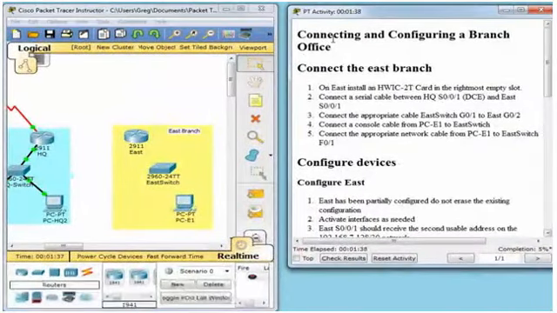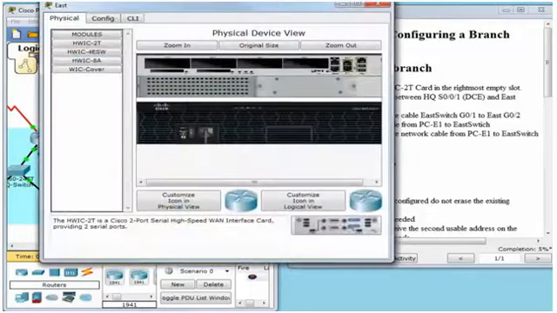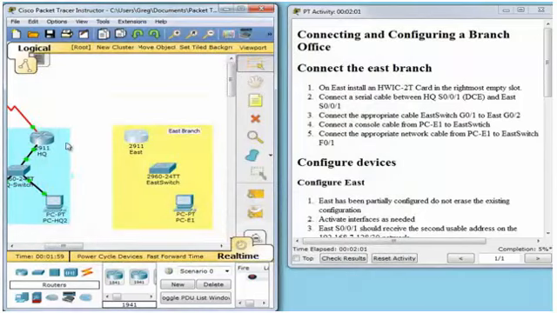We see that our primary task is to connect the east branch. It provides detailed instructions. Let's proceed. First thing it says is add an HWIC-2 card to the east router. We have to power it off first. Power it up. Close it. We need to cable a serial cable between S1 from headquarters to S1 from east.